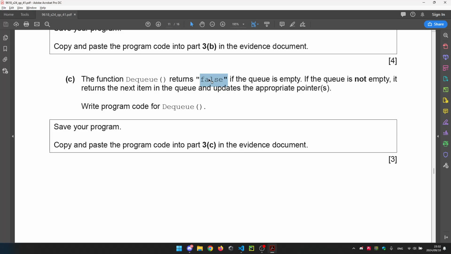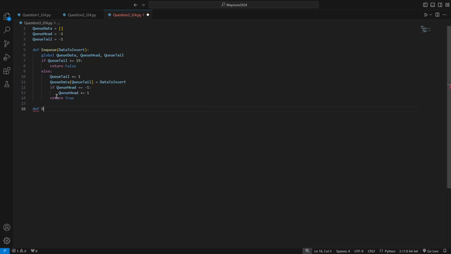This function returns false as a string according to this question right here, if the queue is empty. So what we want to do is def dequeue. We want to go ahead and take our globals. So if queue head is equal to -1, that means there's no data. We want to go ahead and return false.